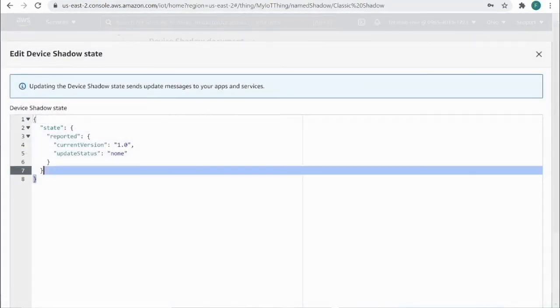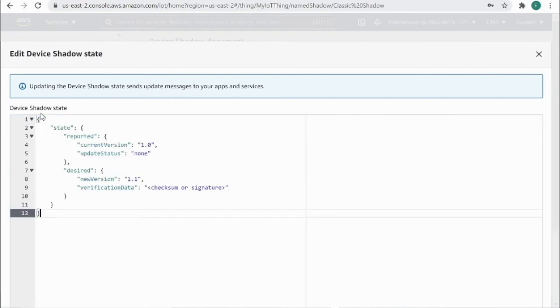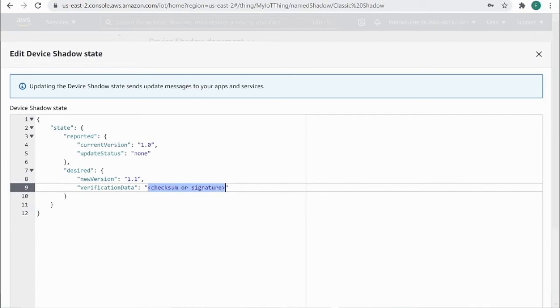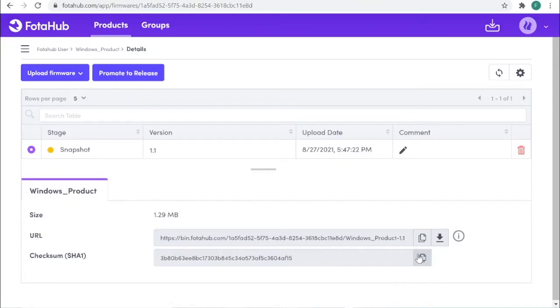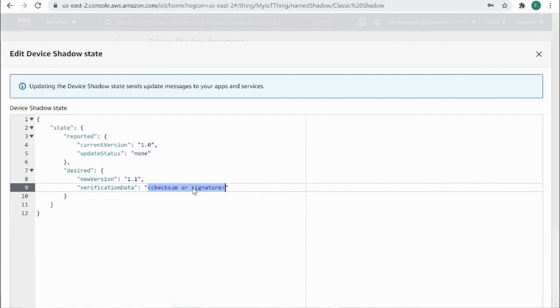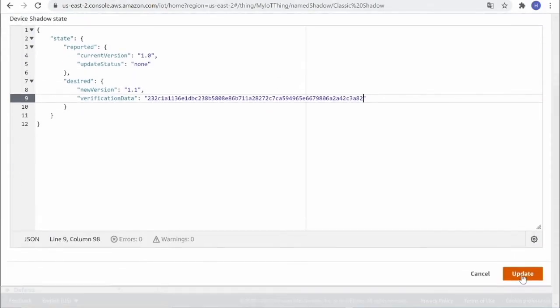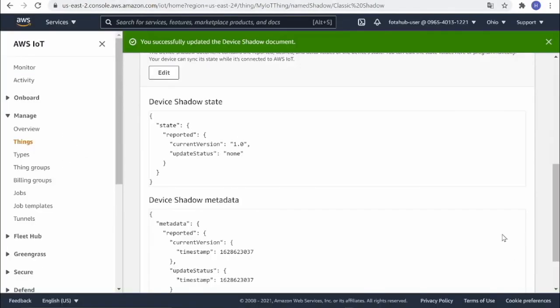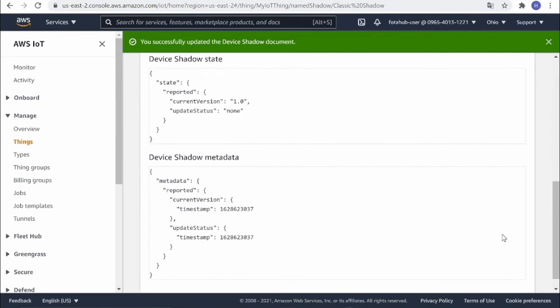Add a desired object with a new version attribute to indicate the new firmware version your board should be updated to, and a verification data attribute with the checksum or signature of your Photohub product. These can be retrieved from the details view of your Photohub product. Save the modified shadow state document by pushing update. This will trigger the firmware over-the-air update procedure.